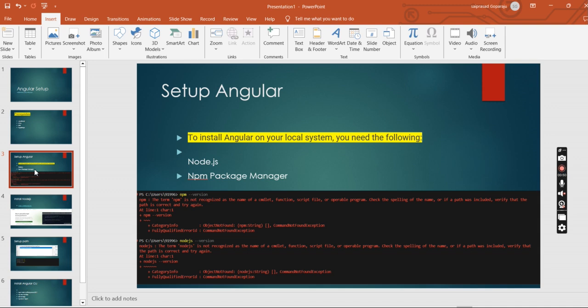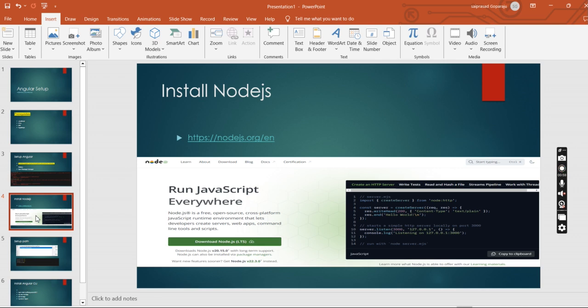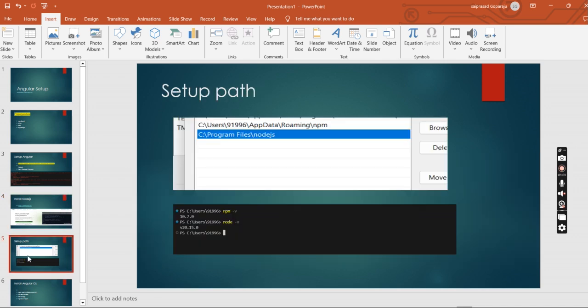Before installing Node.js, if you check those versions in your system, you will see an error screen. But once you install Node.js and set up the Node.js path in your environment variables, then come to your command prompt and check. npm version will give the npm version, and node version will give the Node.js version. So these are the two main things that you need to do before starting an Angular application.